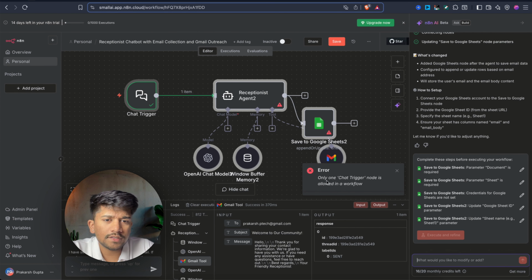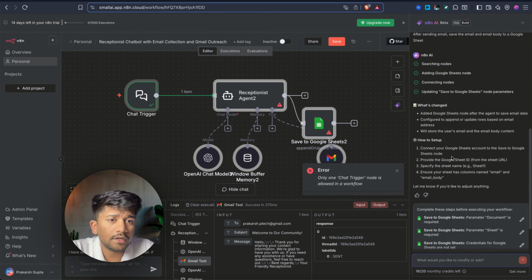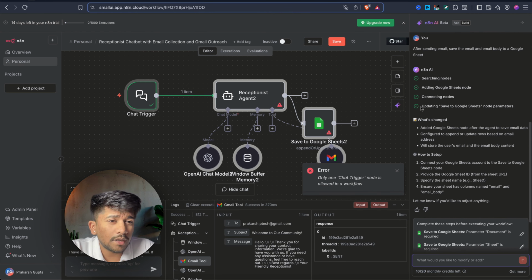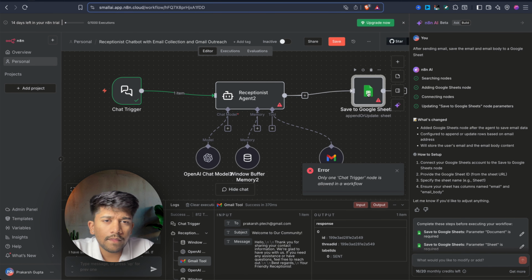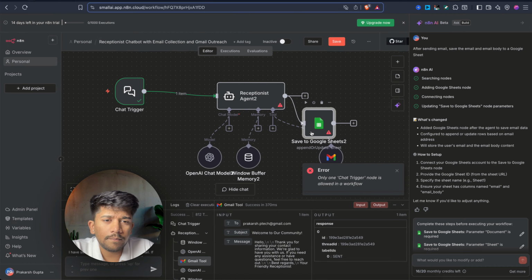Okay, it did face some error. That is, only one chat trigger node is allowed. That's okay. So it's updating save to Google Sheet nodes and it was able to add it directly here. Okay. And I believe there should be some error. Let's just save it so that we don't lose it.